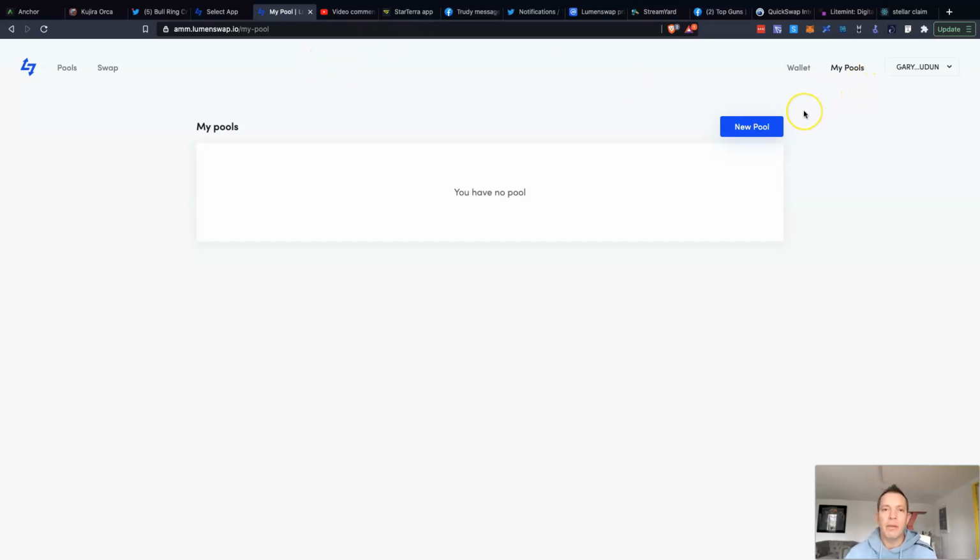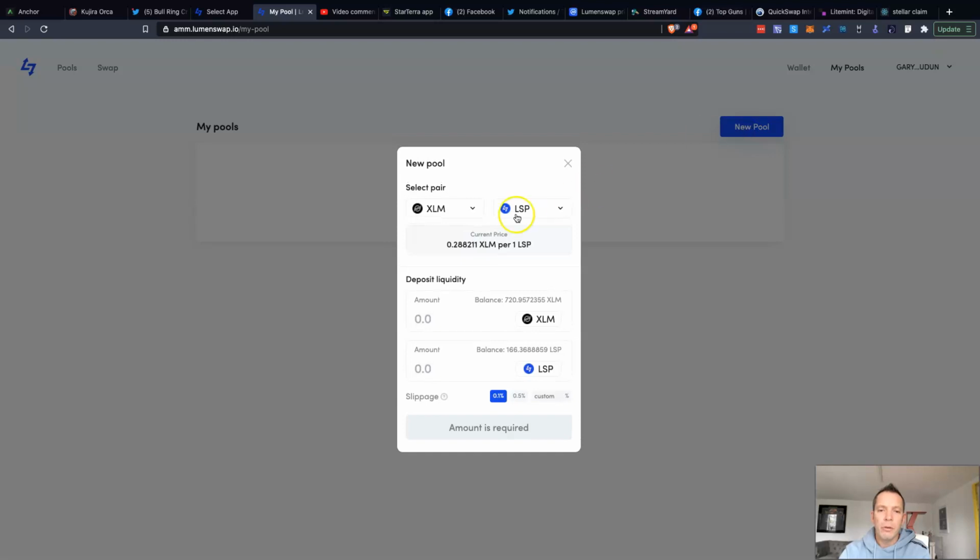Right, so with all that being said and done, if we can get rid of the glitches and we've sorted that out, we're good to go. I'm using Freighter, but you can use xBull, you can use Rabet, Albedo, whichever ones of the recommended wallets that you saw at the beginning. So new pool, click onto new pool, and here we go.